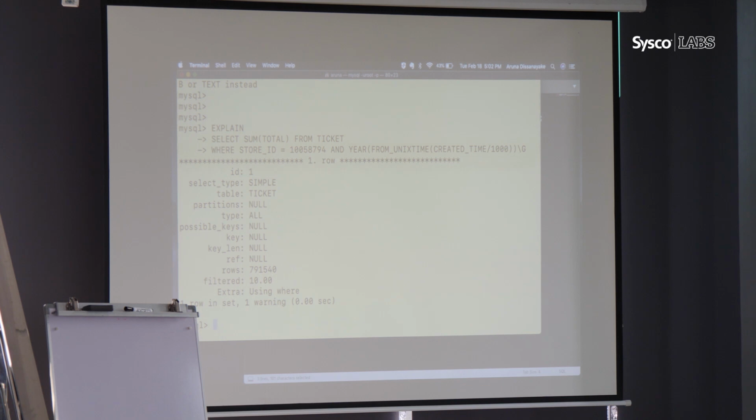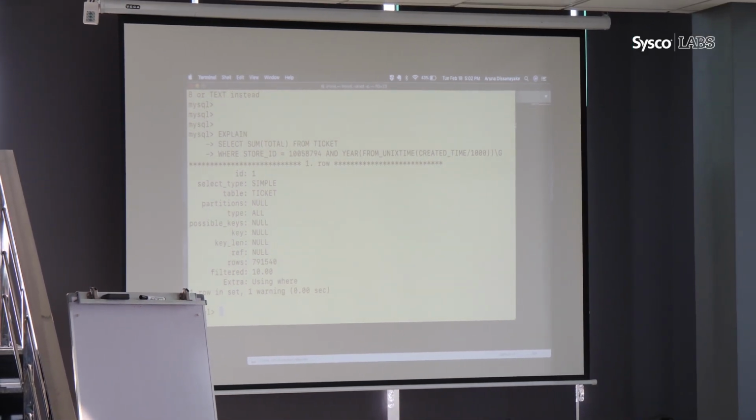So it's basically analyzed about 791,540 records according to my database to fulfill this request. So the first thing that I can do is create an index and see whether it works well. Since it needs to filter on both created time as well as store ID, I'm going to create a multi-column index and see what happens. So let me create an index and see.